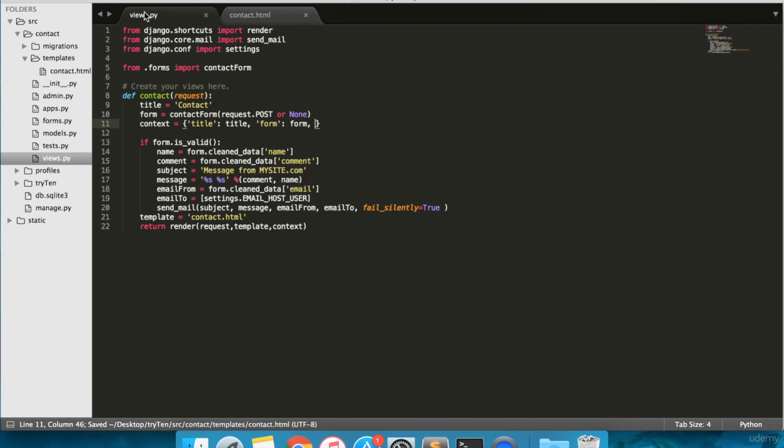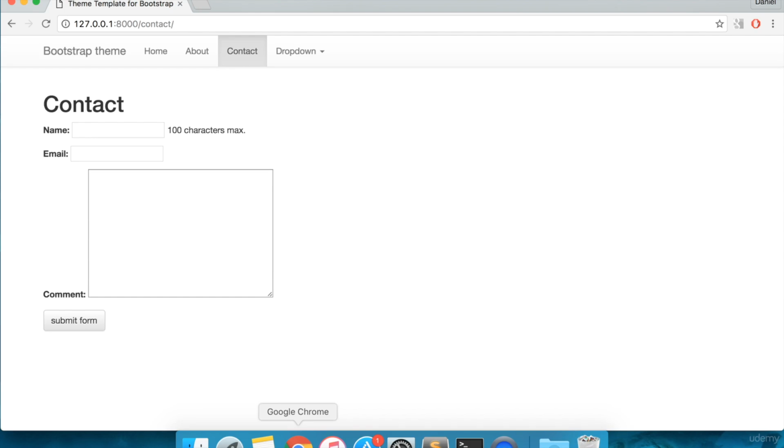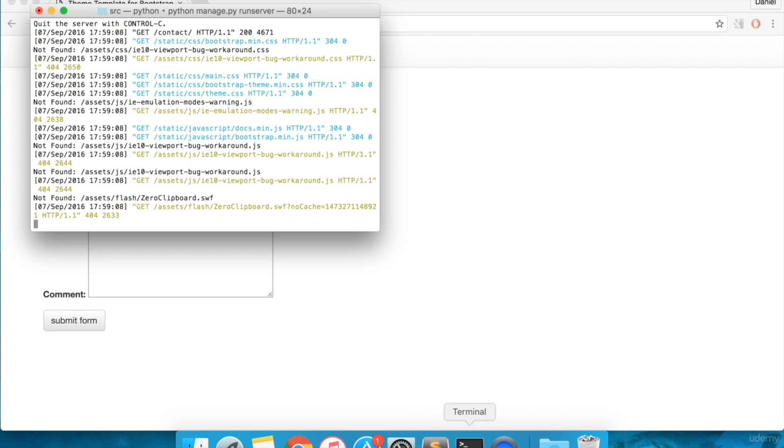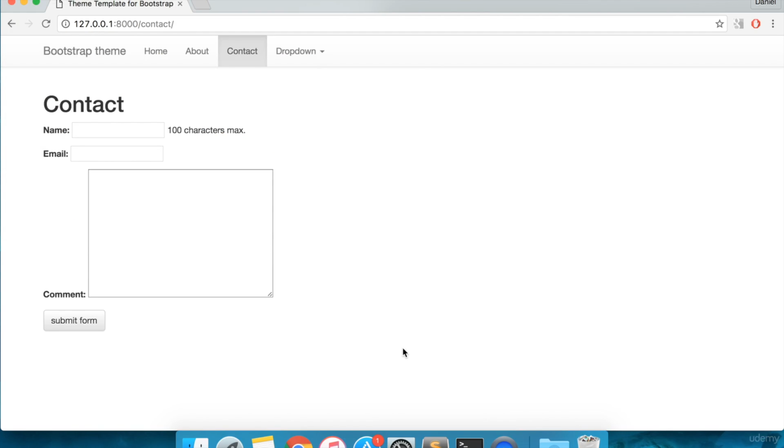Once that's complete, save contact.html and open up the browser. Refresh the contact page. The title in the contact form is still rendered.